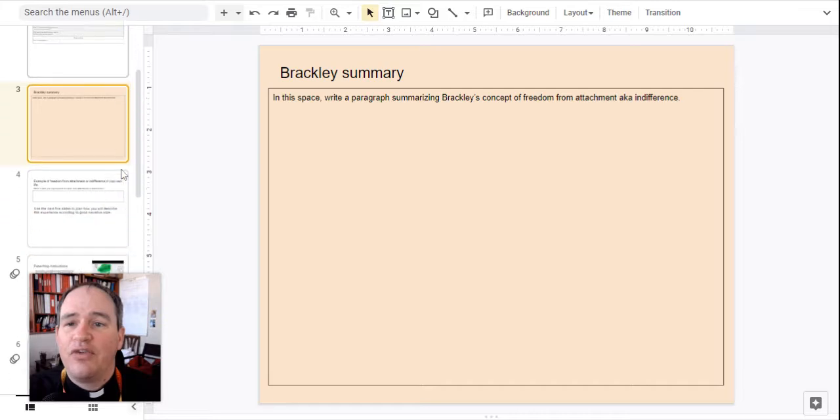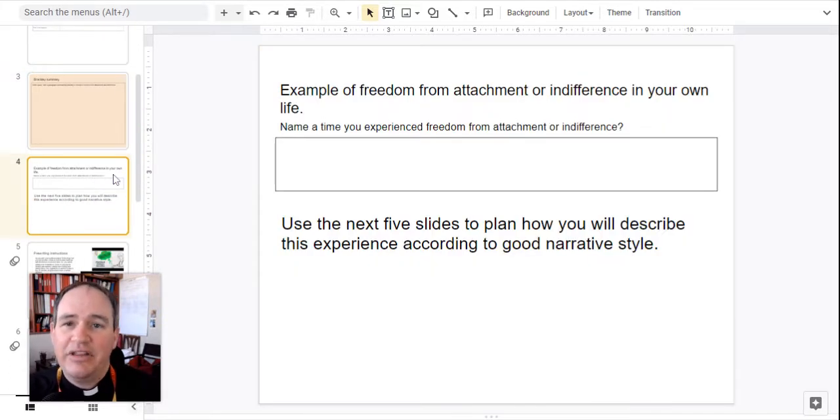Then moving on to slide 4, the next step you need to do is give me an example from your own life. So in the box here, what is a time? Name a time that you've experienced freedom from attachment or indifference. I want you to pick a specific event.